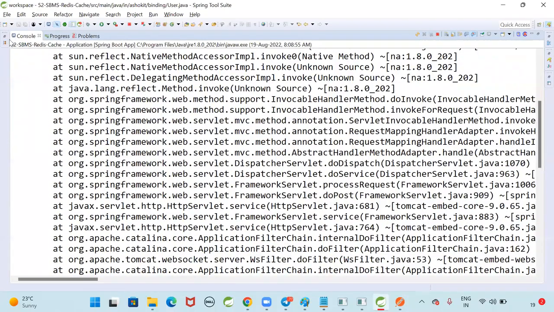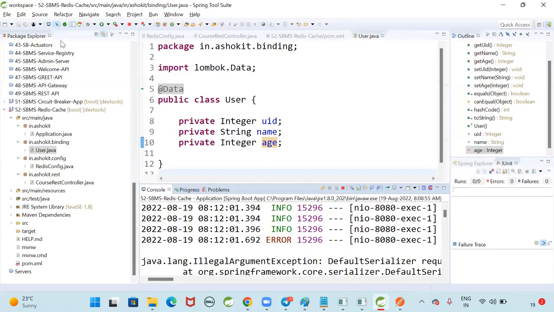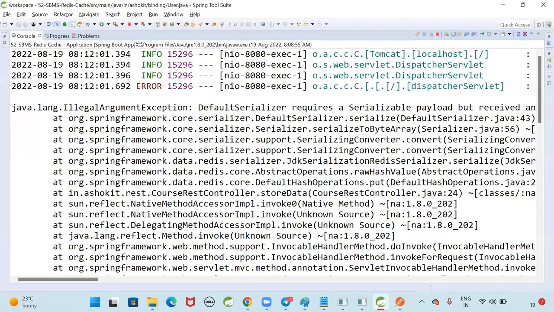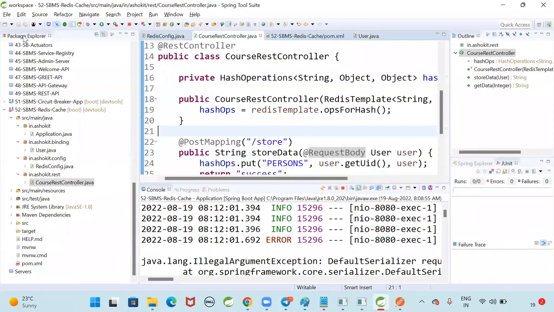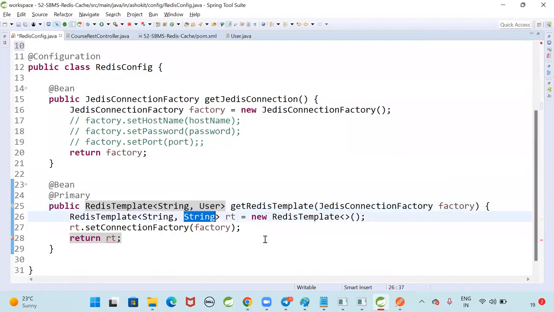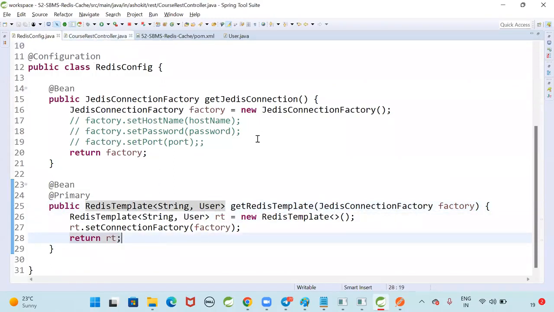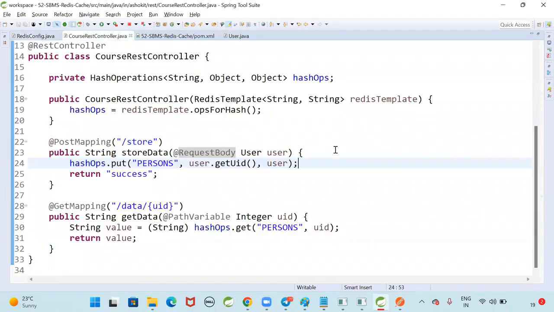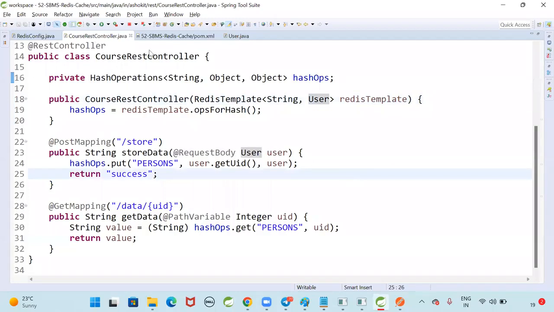JDK serialization. Okay, maybe the problem is value type. In the Redis config class, we gave the value as a string. This can be the reason. We are trying to store user data, so we need to specify value will be user type. Value will be user type. Here also value is the user type.